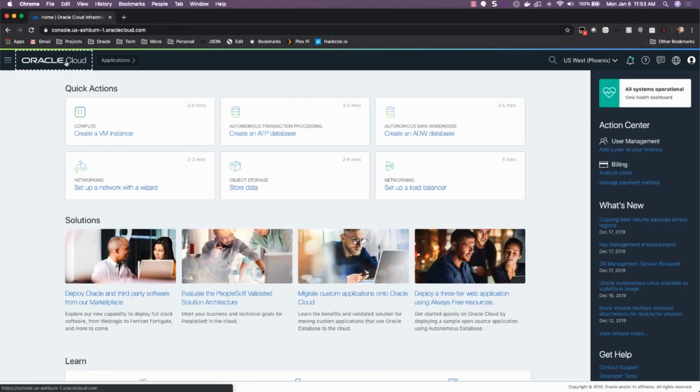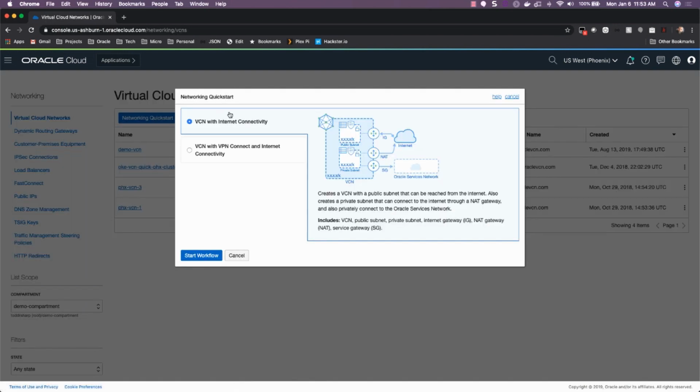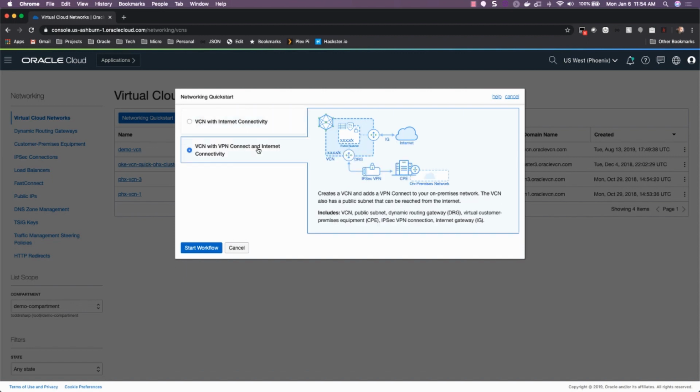Now, a shortcut to that wizard is available right from the home page under Networking and by clicking Set up a network with a wizard. So if we do that, we come into the Quick Start wizard and we see two options: VCN with internet connectivity, and VCN with VPN Connect and internet connectivity.